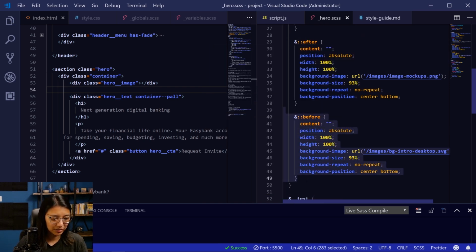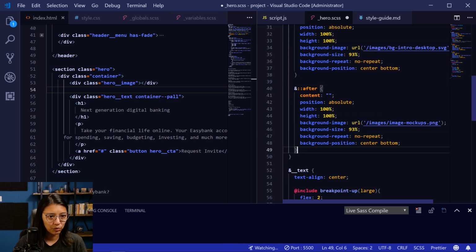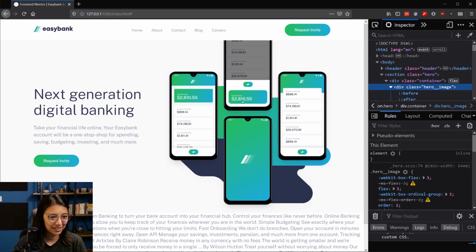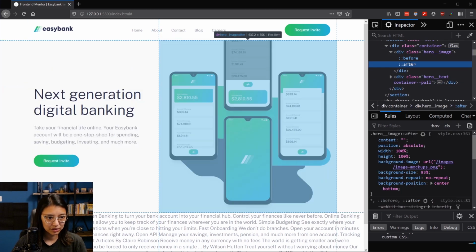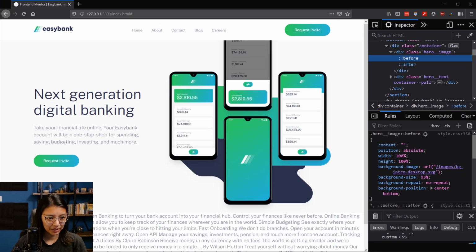And then the order doesn't really matter, but just for the sake of being more clear, I try to put the before pseudo element before the after pseudo element. Now let's see that. Okay, so now the phones are on top, which is good. So let's think about this. The background is not big enough.